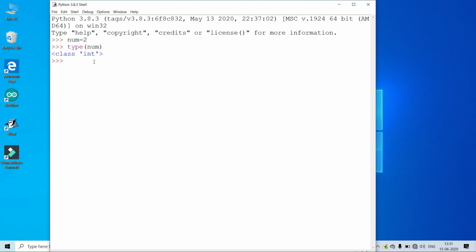Now talking about, let us say pi. Pi is equal to 3.14 and check the type of pi. So it is float. As discussed earlier, if you want to write some decimal numbers, then it comes under the category of floating point numbers and the data type is float.